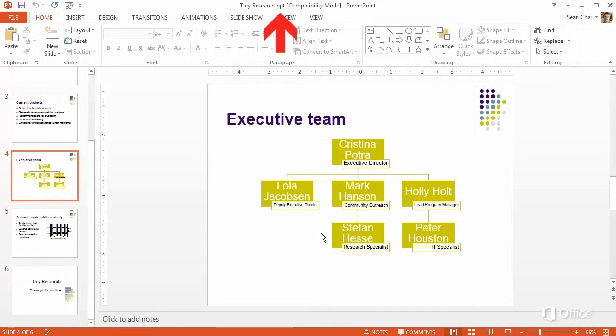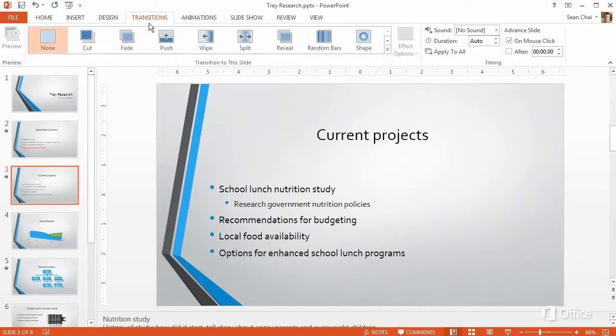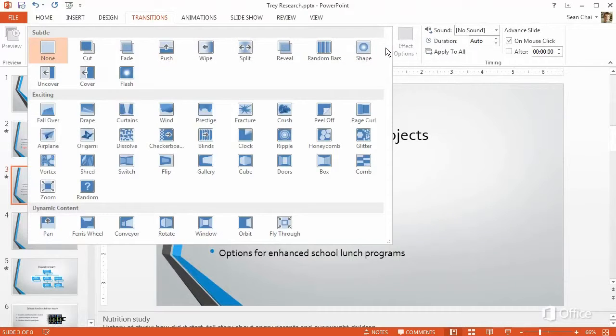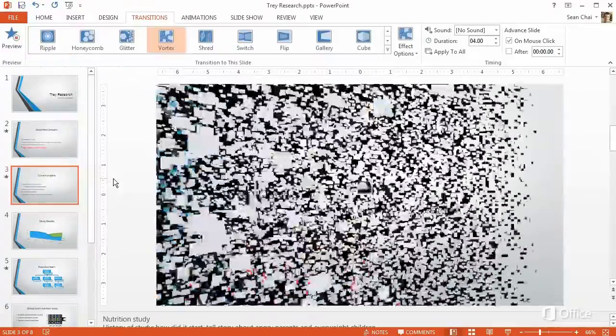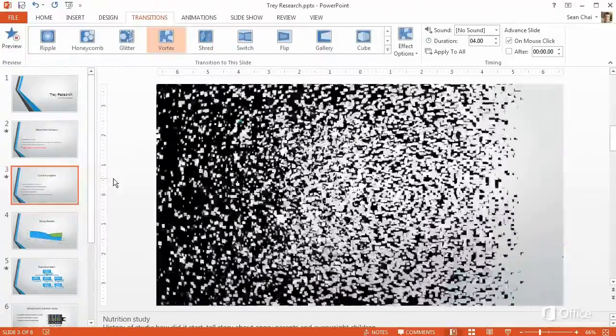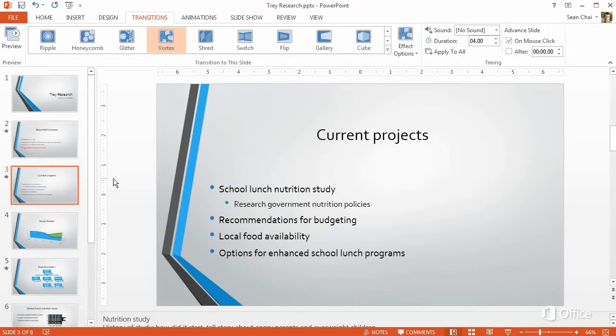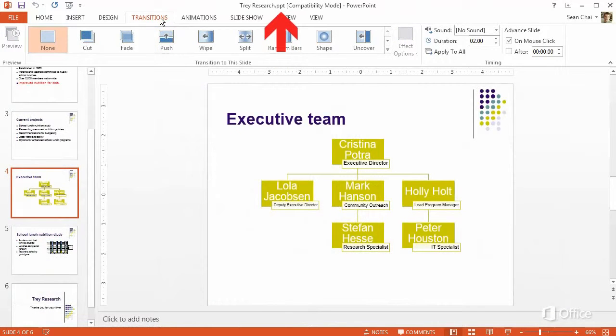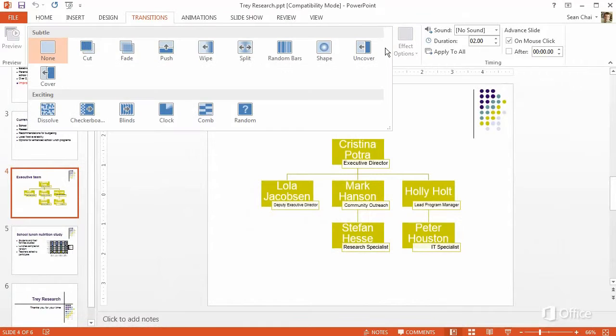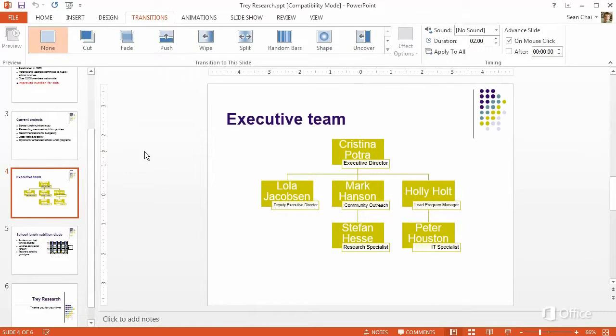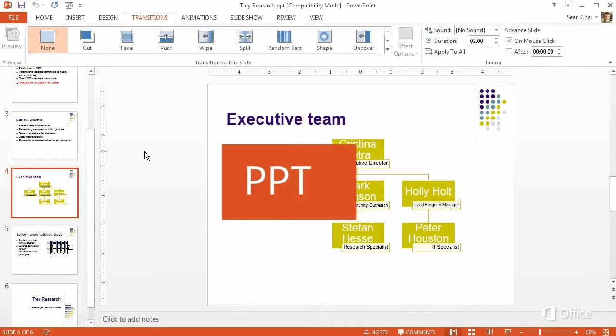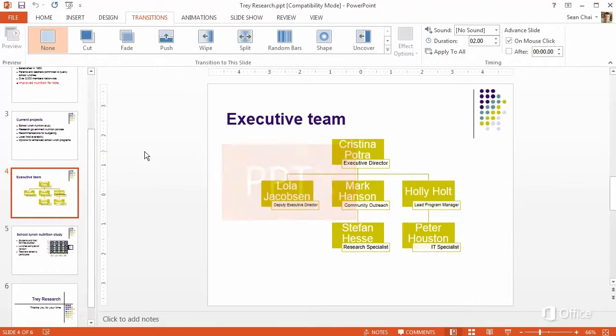Like for example, if I switch over to a PPTX file, I have lots of choices for slide transitions, like this one, Vortex. But if I go back to the PPT file in compatibility mode, I don't have as many transitions to choose from, and I certainly don't have Vortex. So if you don't need to open the file in PowerPoint 2003, the best thing to do is to convert it to the new PPTX format. And here's how to do that.